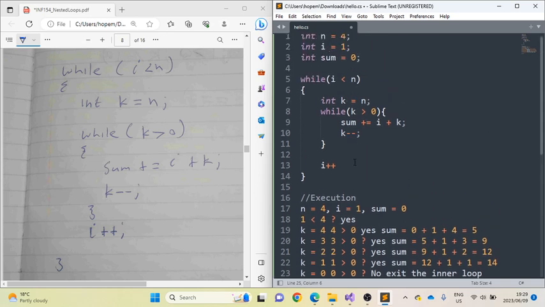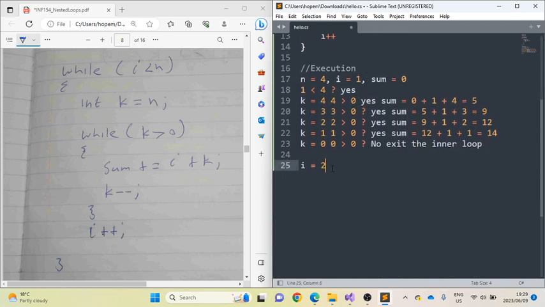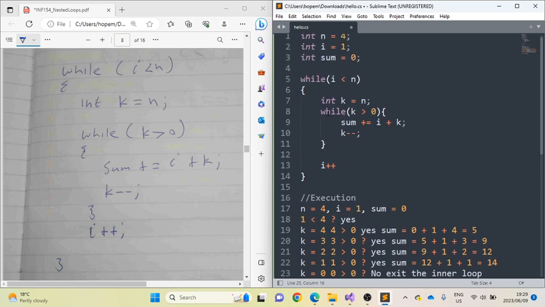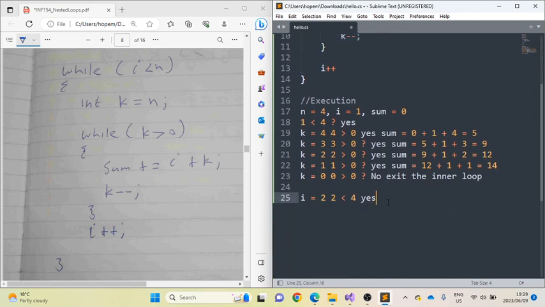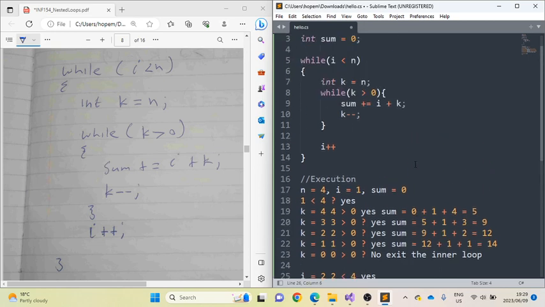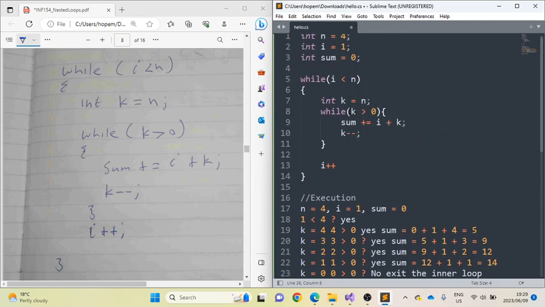Then after incrementing i, where do we go? We go back to the condition of the outer loop. Then we check, is 2 less than n, which is 4? Yes, that's the case. So what are we going to do? We execute the code inside the loop. So inside the loop, we get this line of code, k equals n. So we get this k equals n, which is 4. Then what are we going to do? We are going to get to the inner loop.